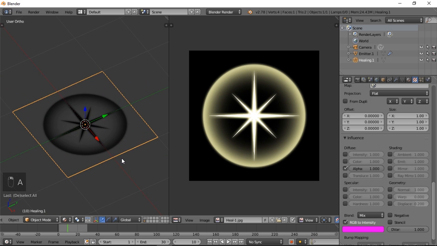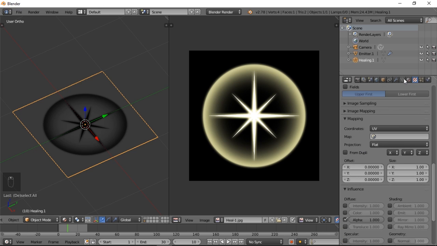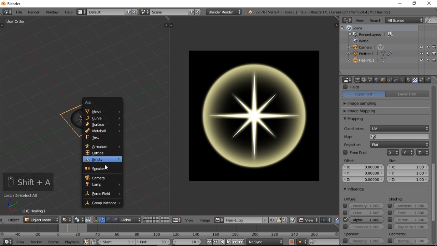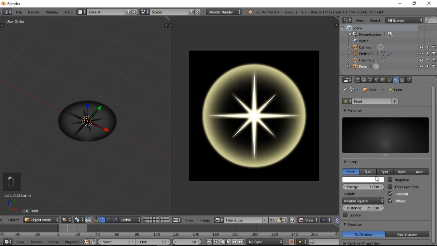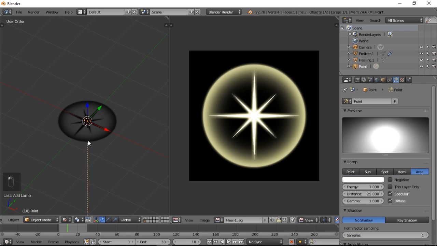So why is it black? Because, well, it's only if we put a lamp over here. Actually, change that lamp type to area. No, it still doesn't show.